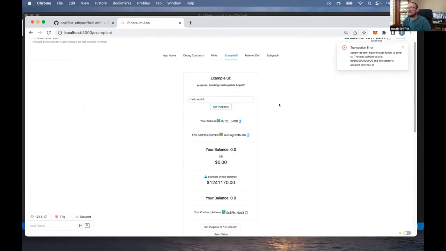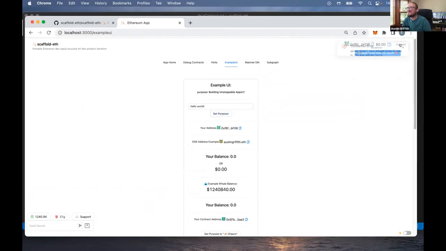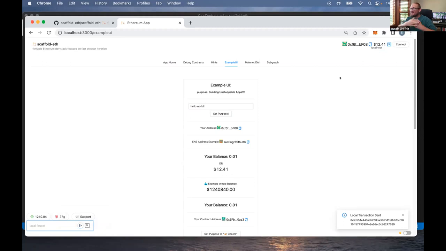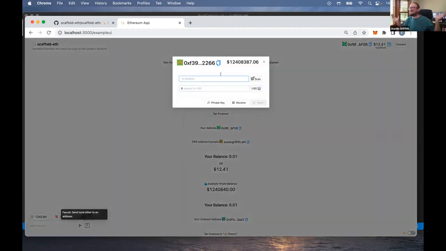And it's going to tell us we need some funds from the faucet. Yeah, so I'm just gonna use this over here. Yep, three different ways to do it. You could hit the little blue button, you could paste the address in and hit faucet, or you could bring up the wallet. And now we showed all three in this run.